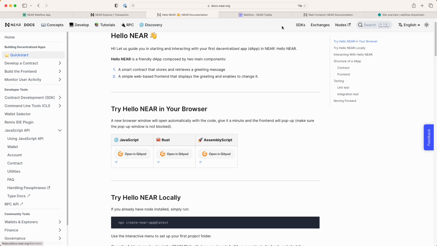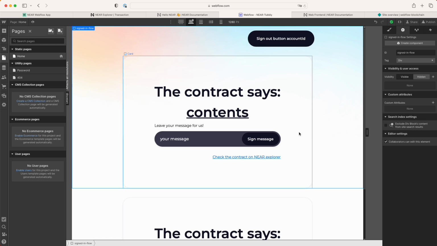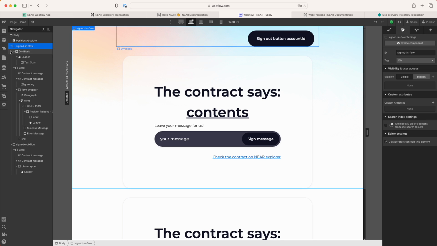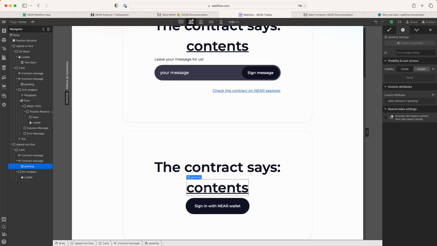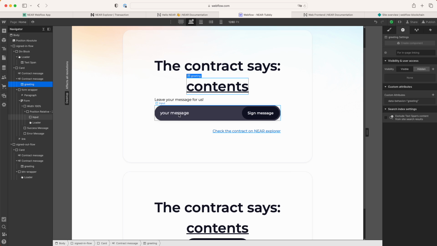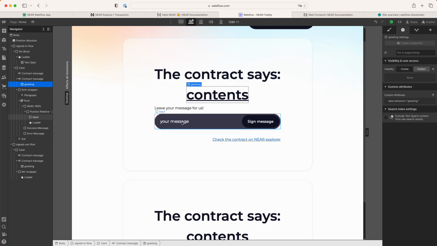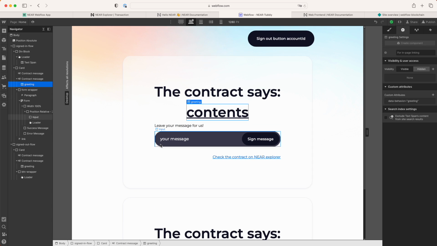And the next thing I did was I actually created a design in Webflow, and here you will see a few elements. Let me just show it to you. Like for example, this one, signed in flow. So this is what you see when you are signed in, and signed out flow, which is what you can see when you are signed out. As you can see, some of the parts of this are not yet connected to the blockchain, so it doesn't display what you have seen on the app itself.